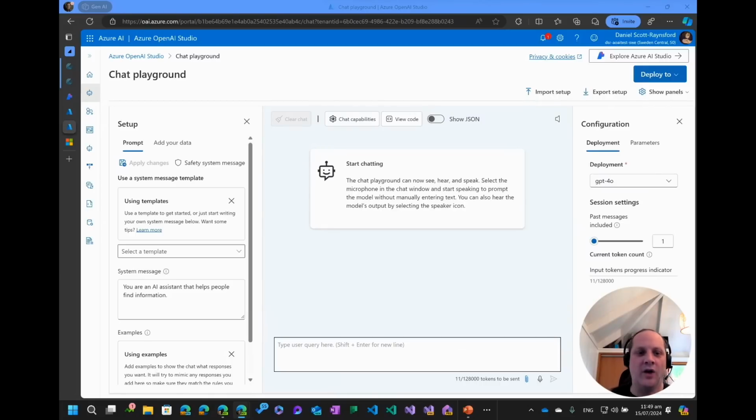Okay, there we go. So I'm going to build a fraud detection system using a large language model. The first thing I need to do is set the system message.